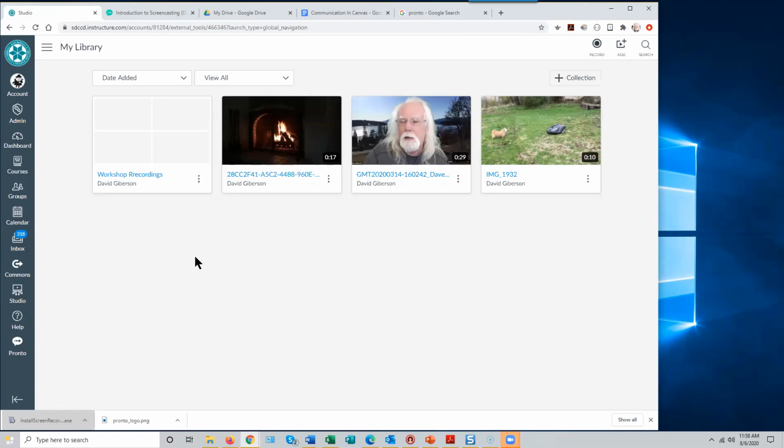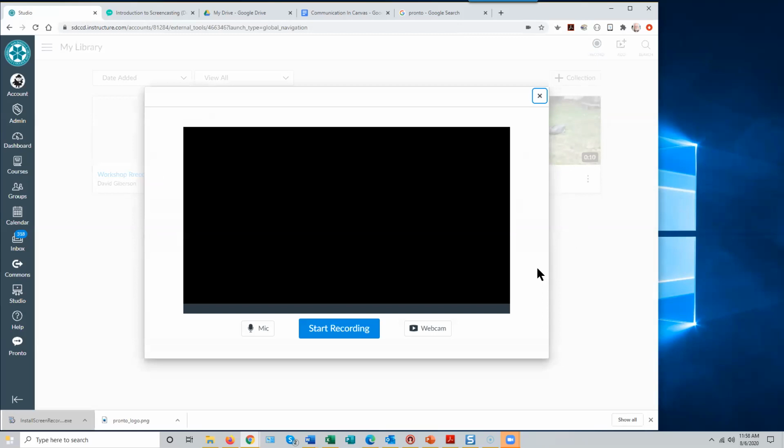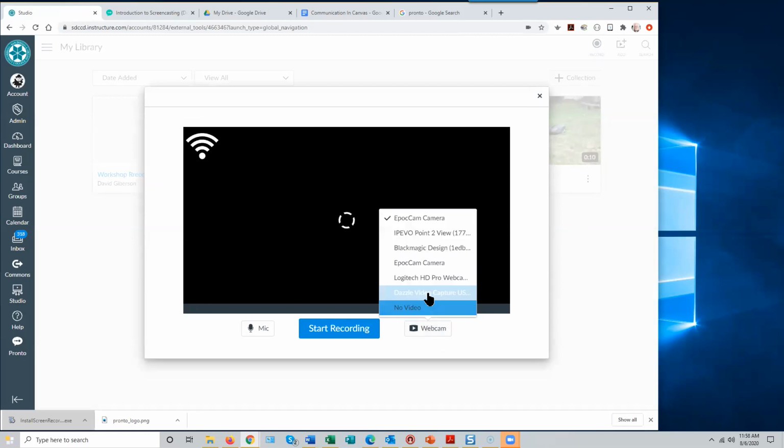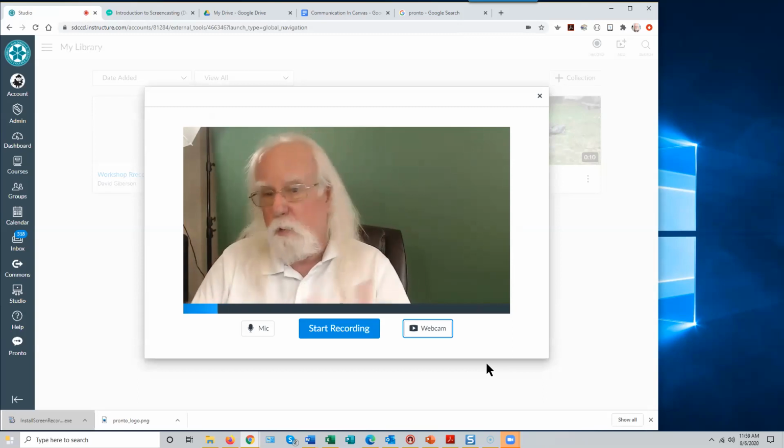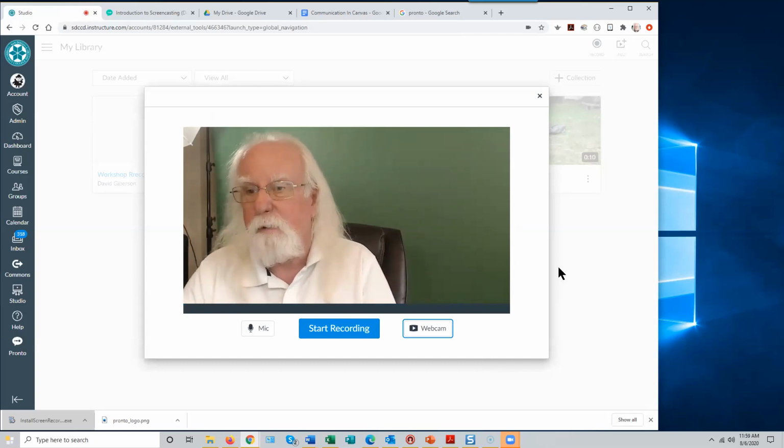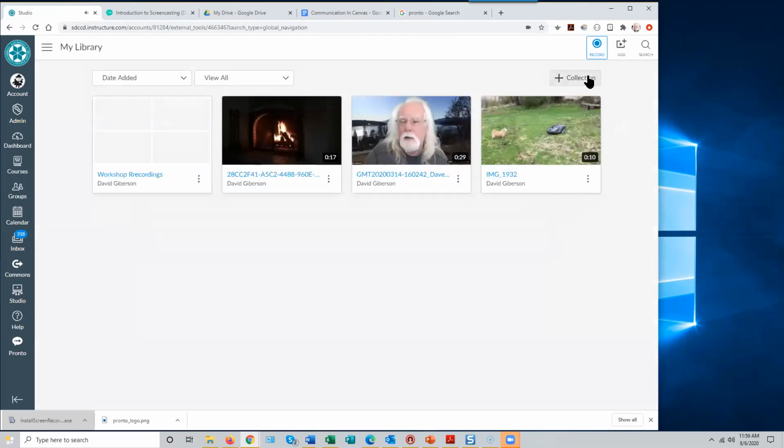For those of you who use Screencast-O-Matic and have used that in the past, this recorder will look exactly like the one in Screencast-O-Matic. It's a licensed version of that screen recorder. Or you can record from your webcam. I'll have to select a different camera than the one I'm using with Zoom. And you can record a talking head video from your webcam and store it in Canvas Studio right from here. So those are your two basic activities in Canvas Studio.